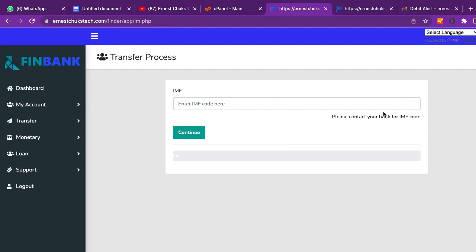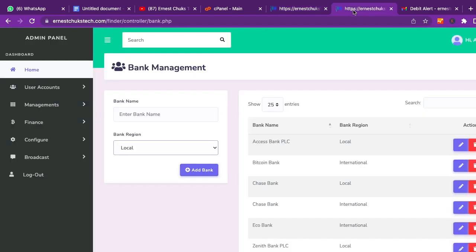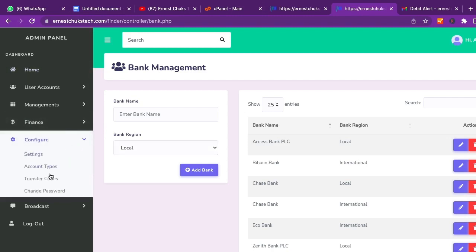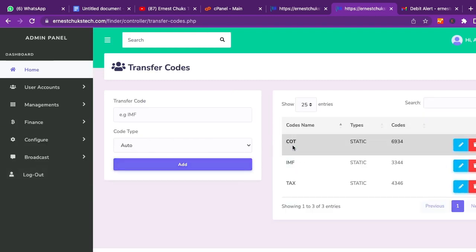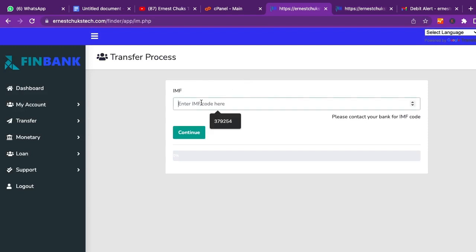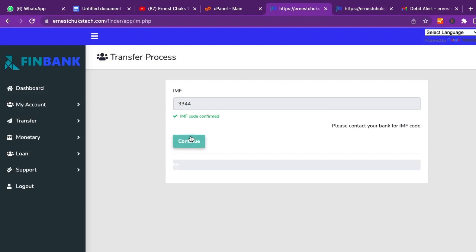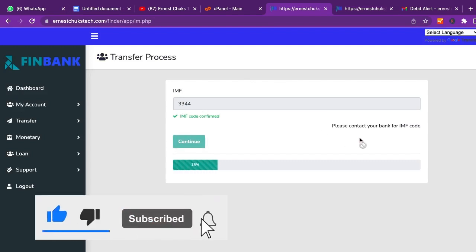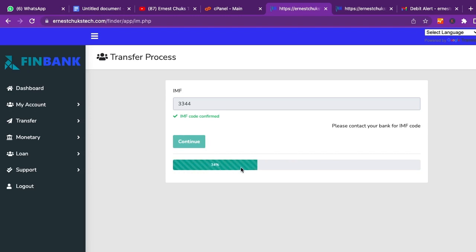You can see please contact your bank for IMF code. Now we have to input the IMF code if we want to go ahead with the transaction. So for me to get the IMF code, I'm just gonna come to configure and then go over to transfer codes. From the transfer codes page, I'm requested to input the IMF code, and the IMF code here is 3344. So I'm just gonna put 3344 and click continue. So you can see IMF code confirmed, and it's going 18%, 27, 34.